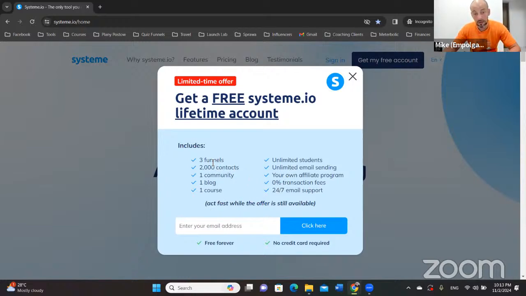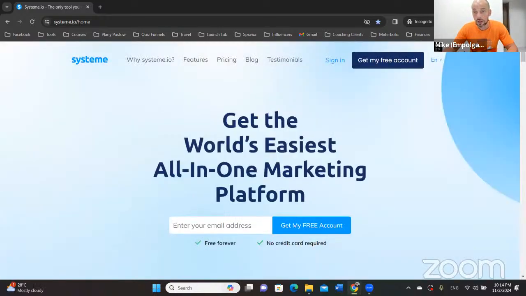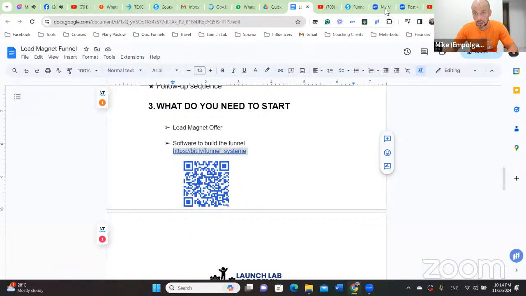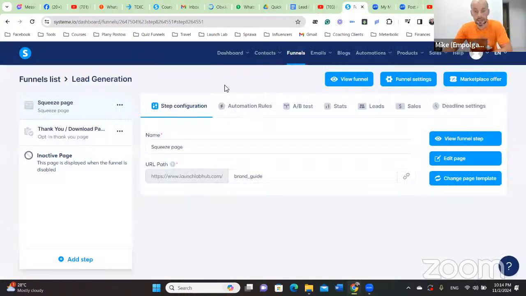The moment you need more funnels, or maybe you want more courses or more automation, then you can start upgrading your account, which is still very decent money to be fair. But that's later. For now, for this lead magnet, you do not need any paid accounts, and that's the gist. So once you give them your email over here and get this free account, you will be able to log in to this. You will see the backstage.